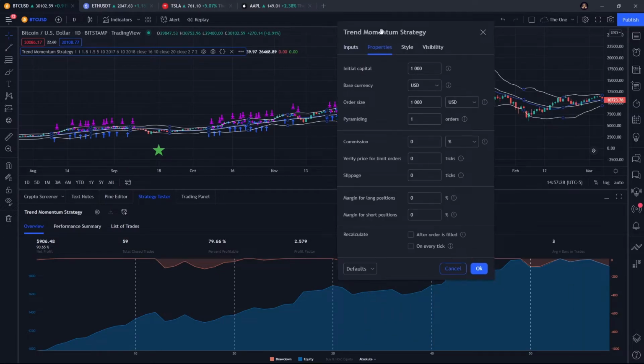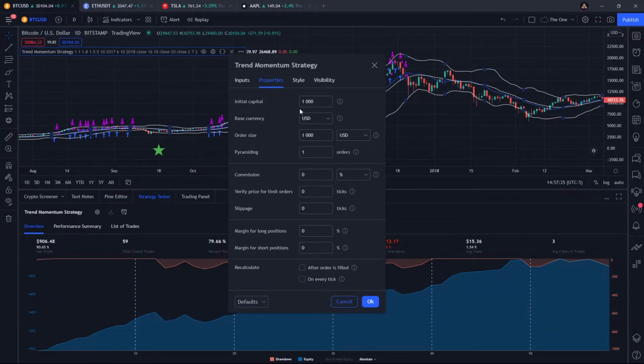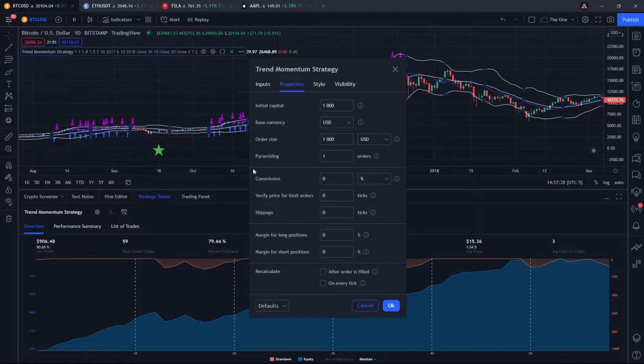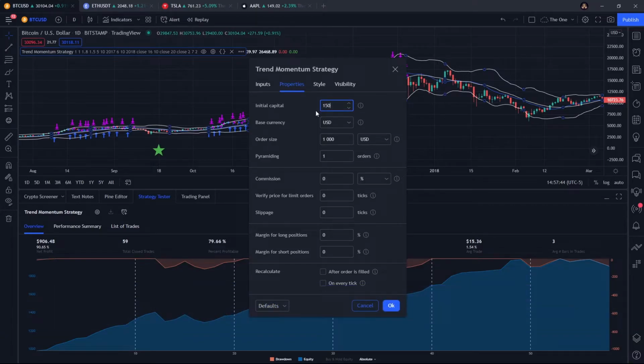Now if we move forward to the properties, I'll bring it to the center of the screen, since we don't need to look at any of that too much, although I will show you what does affect net profit and the other things. Here we can see our initial capital. If you are trading with a balance of $15,000 and taking each trade with $1,000, this is going to be your order size, in USD.